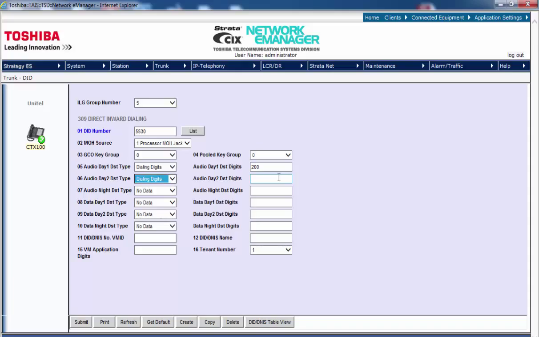And this is just a day 2 if you have a day 2 mode that you have your phone set up to. If you put the night key on number 2, it'd take you to day 2 mode, which you might want it to go to 200 as well. And obviously night mode, you probably would want that to go to voicemail if during your closing hours.